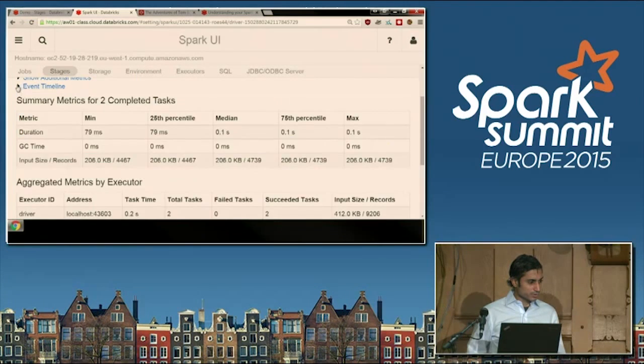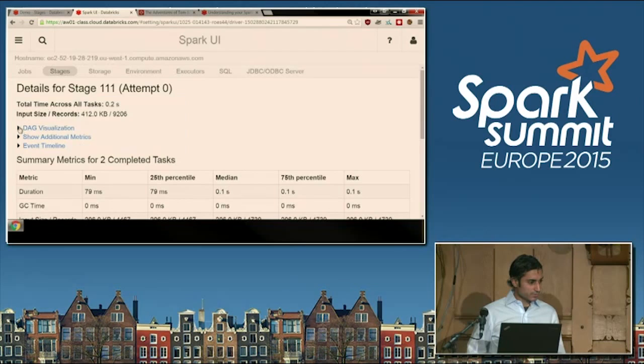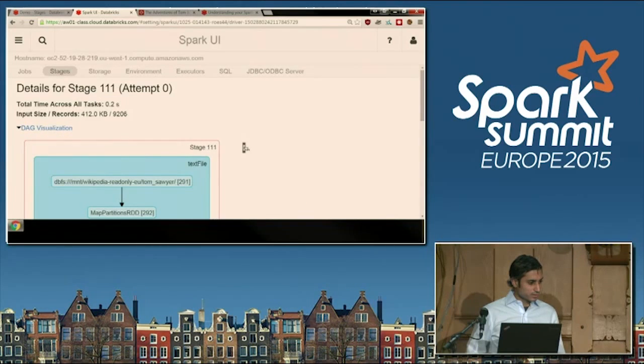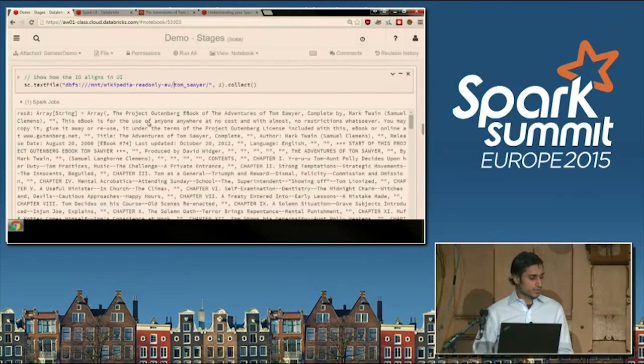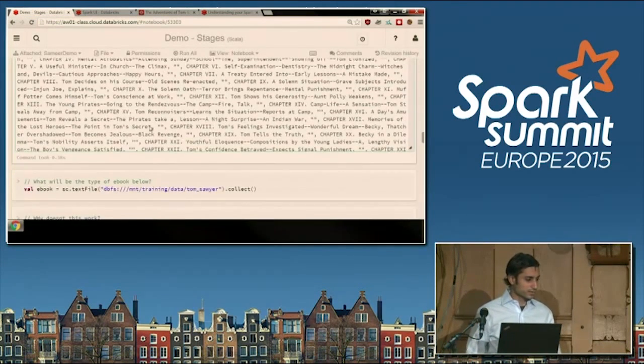Let me make that smaller again, and let's look at the DAG visualization this time. What does this mean? This is just showing that this stage reads a text file, and then you get a map partitions RDD after that. Let's do a couple more things and see what happens when we run different commands.